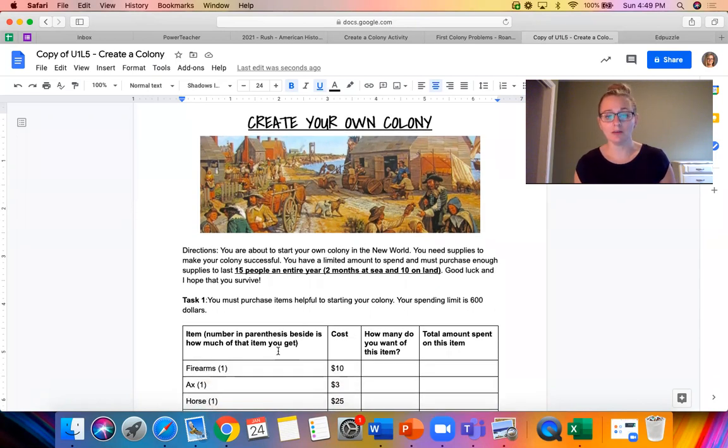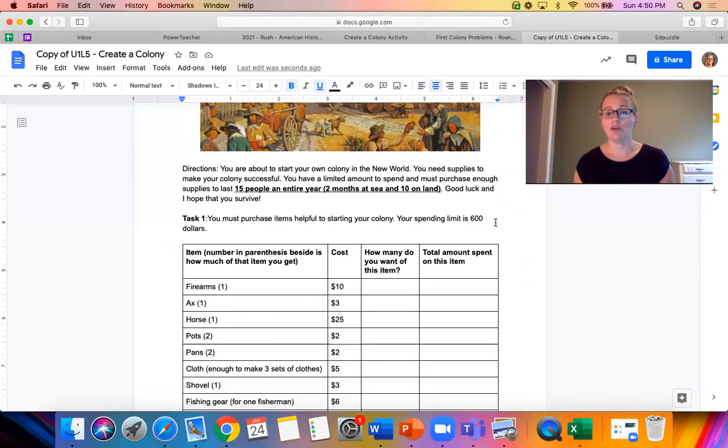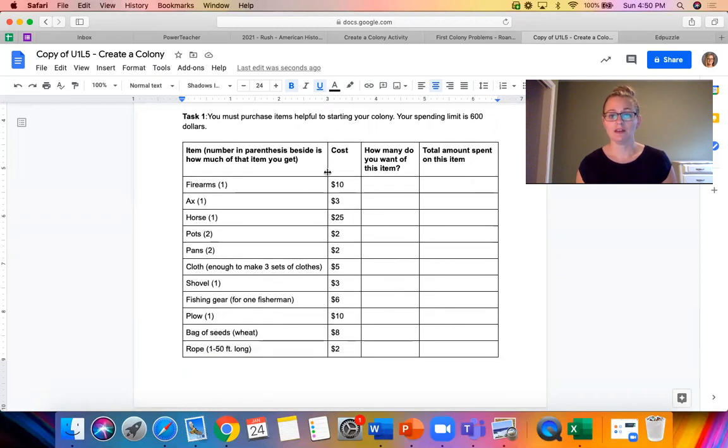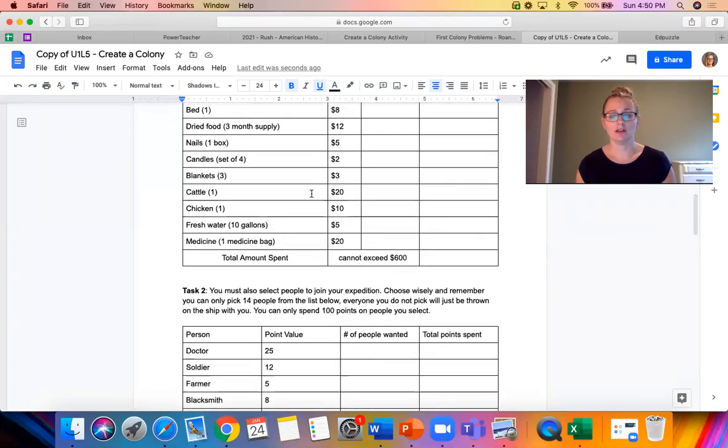So here's the first thing you have to do. You've got to purchase the items that you're going to need to start making your colony. You have a limit of $600 to spend. Again, remember, you need stuff that's going to last you for a year, 2 months at sea and 10 months on land. You've got the different items here that you can purchase, and then down here you're going to give a total of how much you spend. You're not allowed to go over $600.